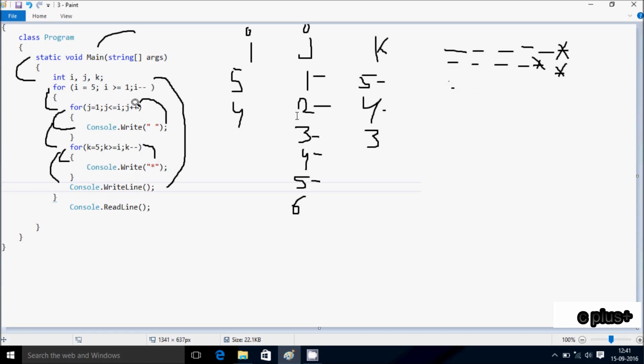Hereafter it goes up and decreases the value of i, so i is now 3. Check the condition: 3 greater than or equal to 1, true. Here j value starts from 1 again. Check the condition: 1 less than or equal to i value 3, true, print blank space. Hereafter j increases, so j is now 2, check 2 less than or equal to 3, true, print blank space. Hereafter j increases, so j is now 3, check 3 less than or equal to 3, i value also 3, 3 equal to 3, true, print blank space. Hereafter j increases, so j is now 4. Check the condition: 4 less than or equal to 3, false.